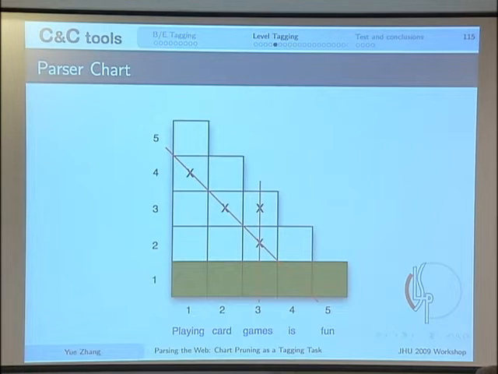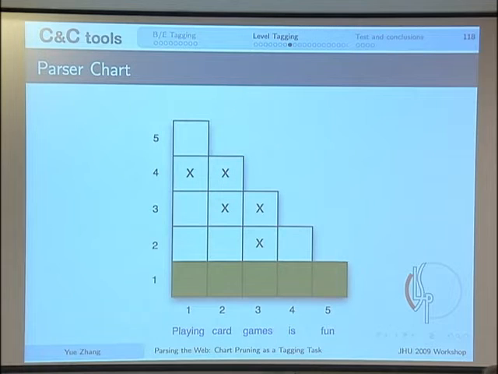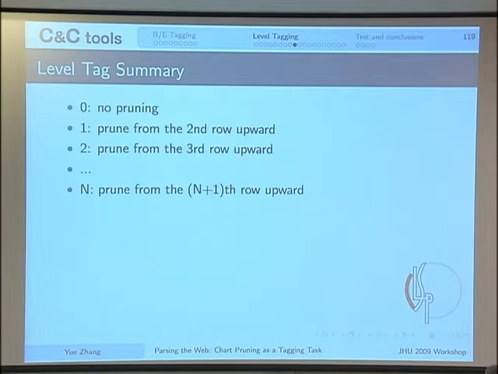The pruning effect of binary tags in this example is to cross out a column plus a diagonal. While the pruning effect of level tags in this example is to prune, besides the column and diagonal, also part of another column, and therefore the pruning power is increased. To summarize pruning tags, we have a set of n tags where tag 0 means no pruning, and tag n means that we prune from the n+1 level upward.